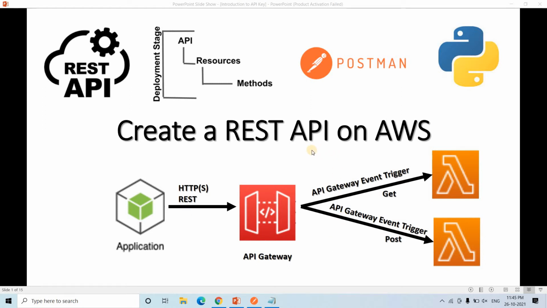So in my previous video, I have already discussed in detail about the creation of REST API on AWS, right? So basically we built this kind of pipeline where some application or using Postman, we are making some request that may be post request, that may be get request. So first that will reach to API gateway, and depending on the request type, API gateway will send the request for processing purpose in two different Lambda server. One is created for get request handling, one is created for post request handling, right?